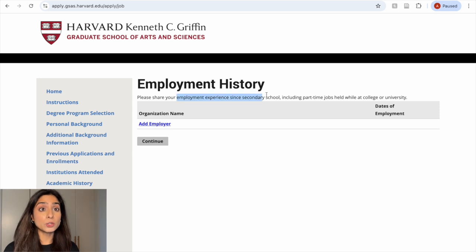The next section asks us to list our employment history. The description here tells us to list all of our employment experiences since secondary school, which roughly translates to grades 6th to 12th, so middle school, high school, roughly from the time that you're about 11, 12 to the time that you're 18, right before college. And then it tells you to include jobs that you did even part-time while you were at college or university. Usually I would share things in a reverse chronological order, but I think in the past, because we've listed things in a forward chronological order, that's just what I'm going to stick to now.